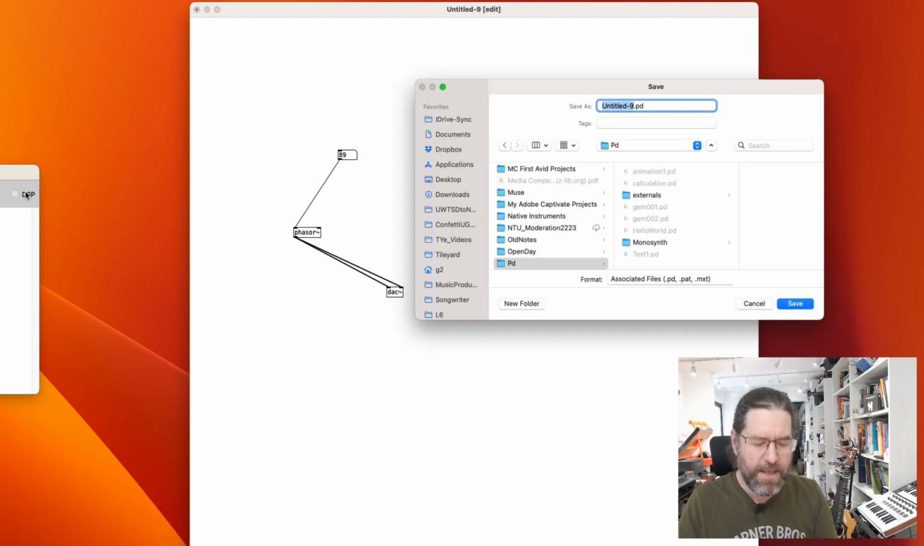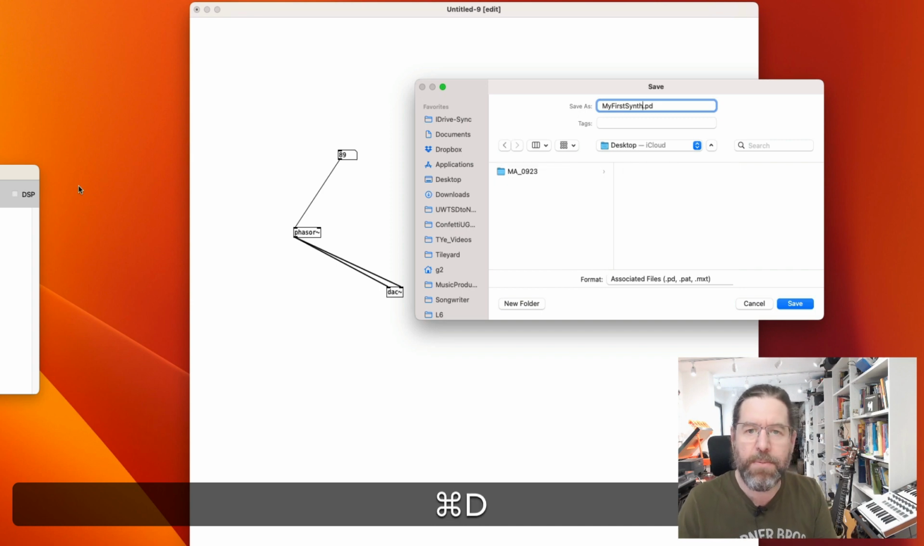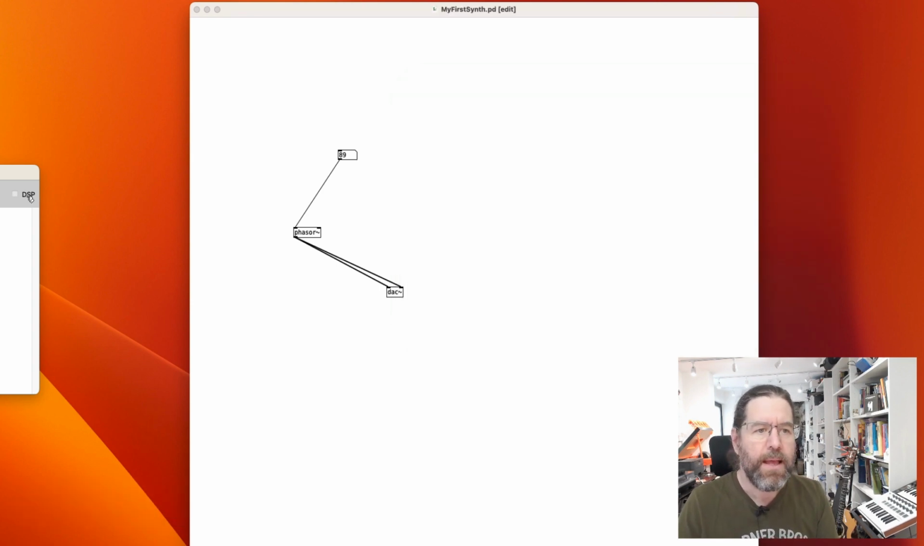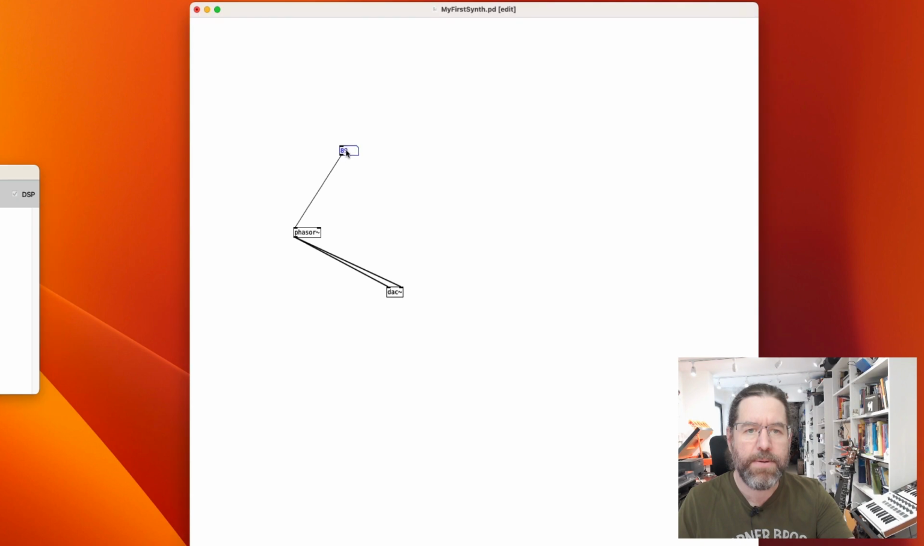If I save it, I'll call this my first synth. Put it on the desktop of my computer for now. And I click on DSP and I leave edit mode. Change the frequency here. And we have some noises. Again, not particularly pleasant, but it's a synth and it's a starting point.